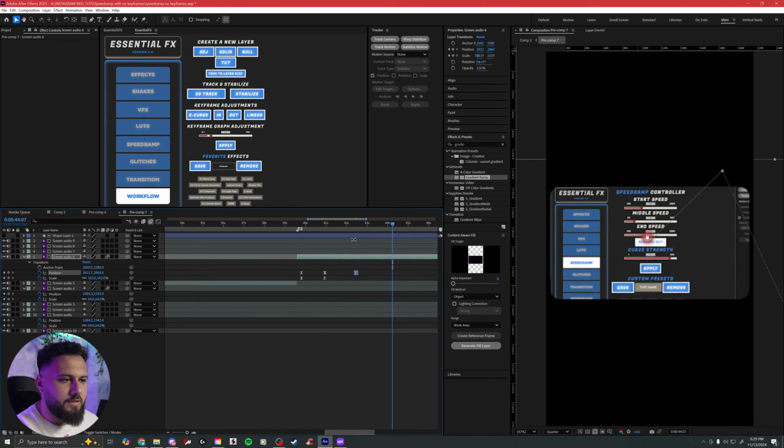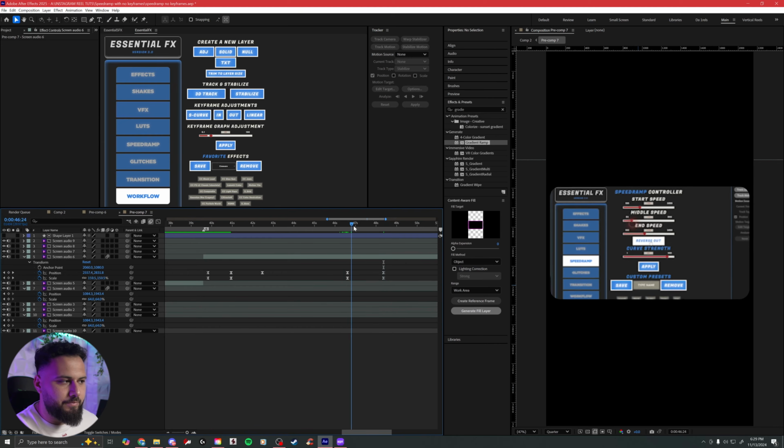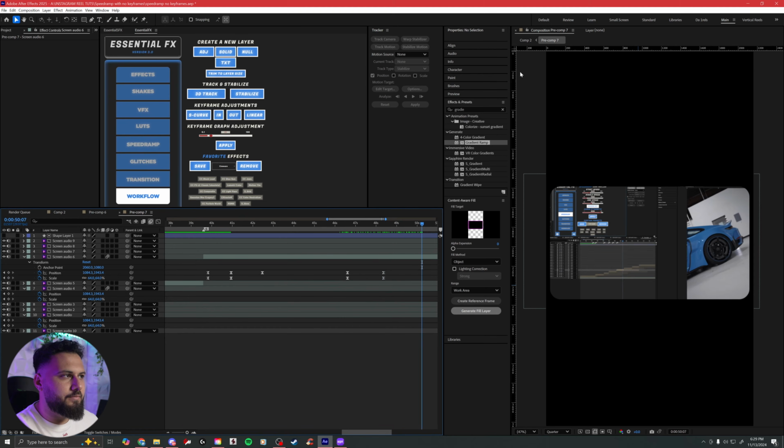Cool. So that's exactly how I want it to look. I'm going to copy this keyframe, and then get my original keyframes. And I'm going to put that right over here so it goes back to normal. Perfect.